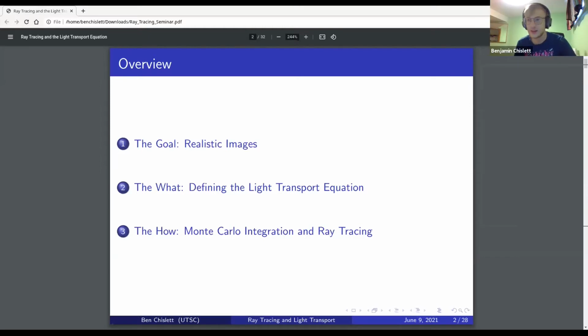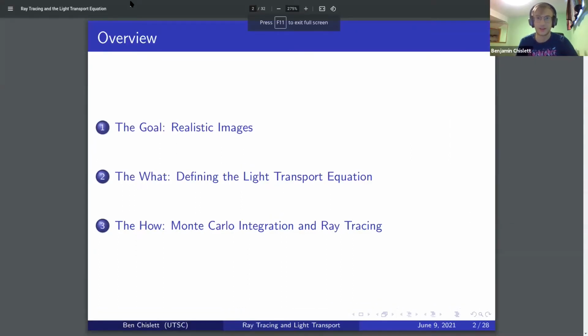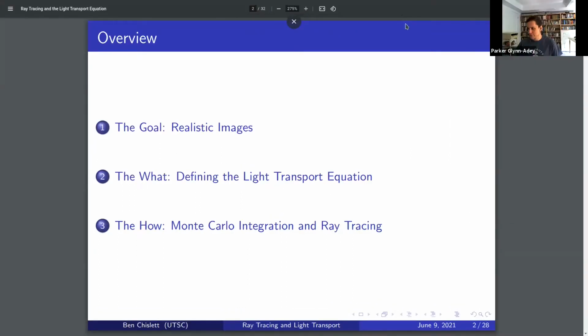Full screen is not a bad idea. Better? Yeah, that looks great. Okay.